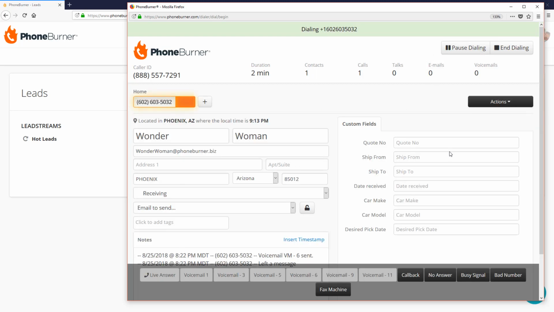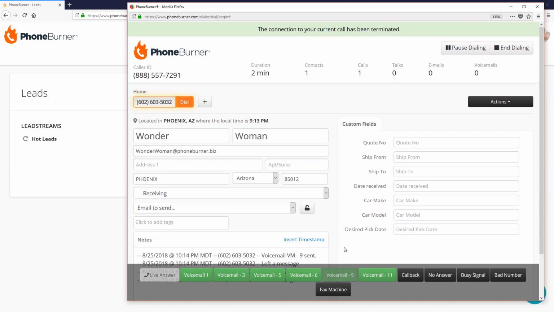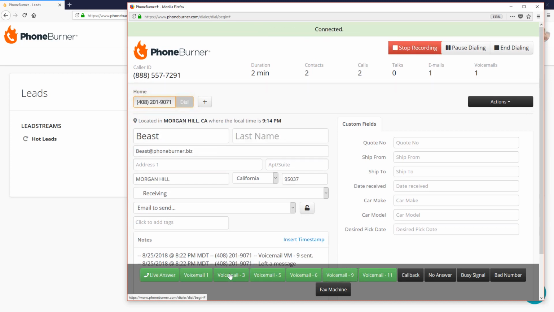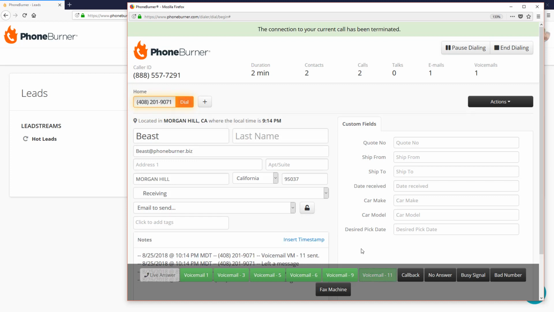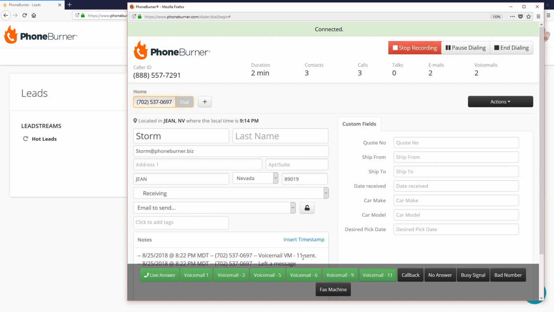And what you'll notice is the system is going to start feeding me leads from the list. You can see I left this contact voicemail 6. I'm going to leave him voicemail 9 this time. You'll notice I've got several buttons down here, different voicemail buttons. You can create as many voicemail buttons as you need and assign different voicemails to those buttons. So this one is on voicemail 11. Let's click on that voicemail 11 and move on. This one's already received voicemail 11, so I don't want to leave them another voicemail. I'm going to just hit the no answer button and move on.